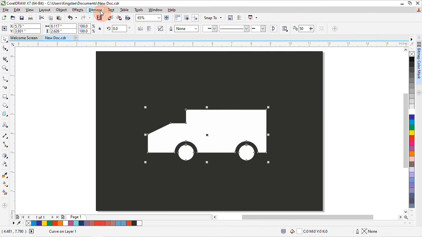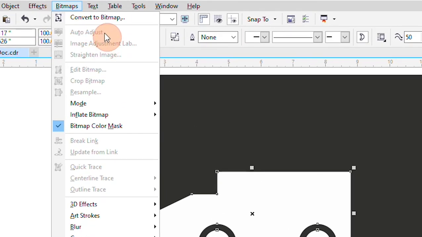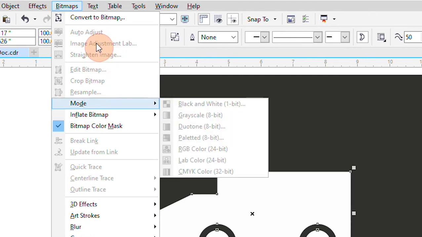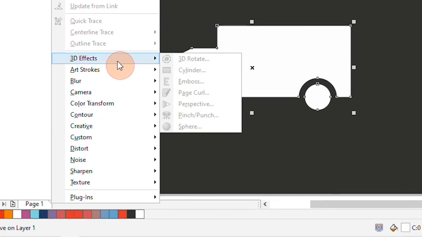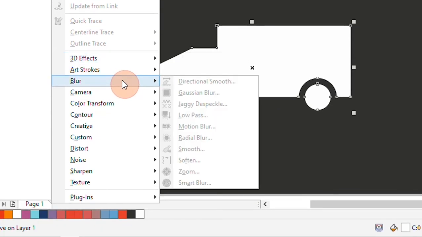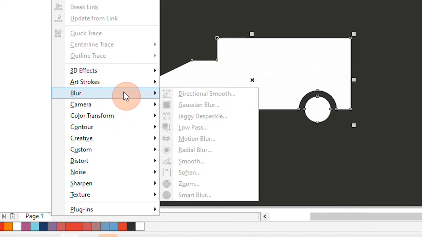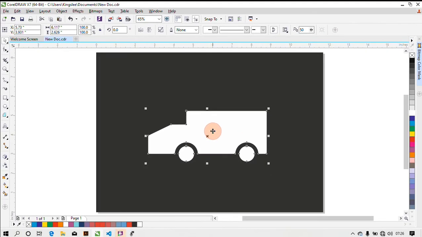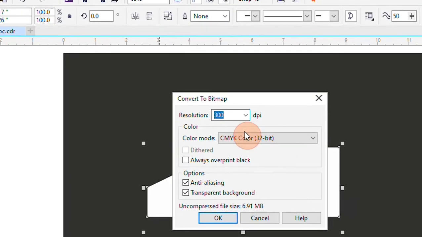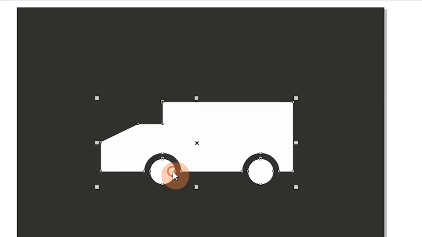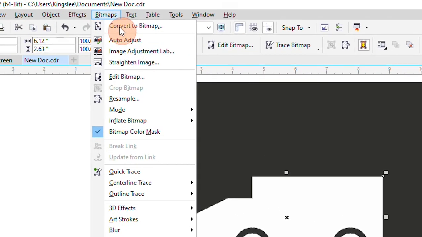If you click on Bitmaps now in the menu bar, you can see that most of the features Bitmaps allows are not available for this selection. That's because it's an object. To make sure, let's say we want to give this some blur effect, we can't do that because it's an object. But if we really want to, we can click on this object, click on Bitmaps, and convert it into a bitmap. Just ignore everything you see and click on OK. Now if you click on Bitmaps, you see that all these things are now open for us to use.